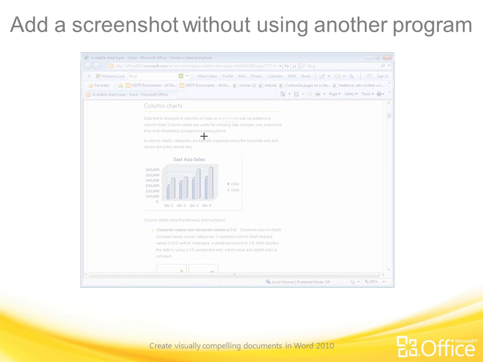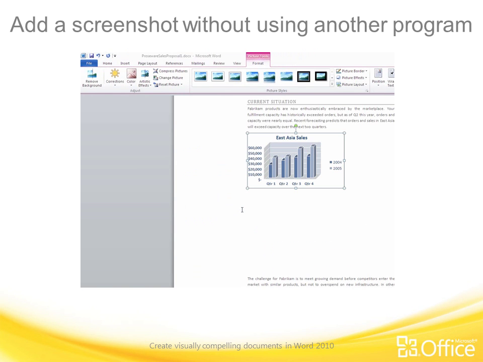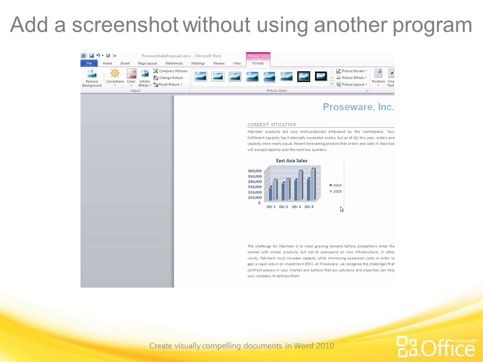and I'm on the office.com page with the table I want to copy and insert into my sales proposal document. I'll drag and select just the portion of the screen that I want, the table, and then I'll release my cursor and I'm back in my document with my screen clipping. Notice that on the ribbon, the Picture Tools tab has appeared. As I mentioned before, you can use the Picture Tools tab to edit screen clippings just as you do photographs.